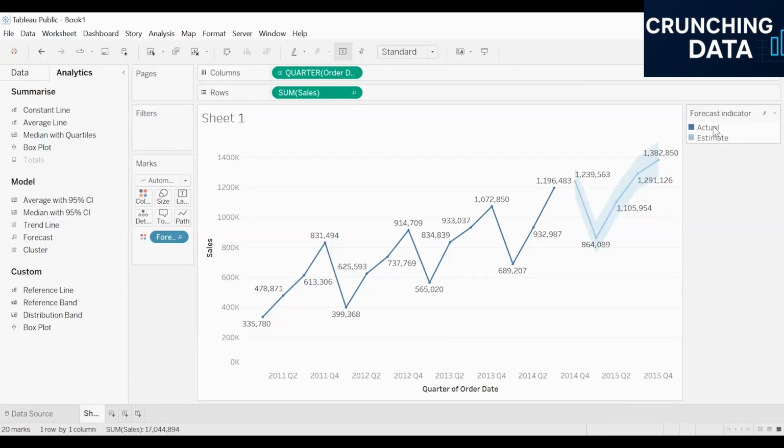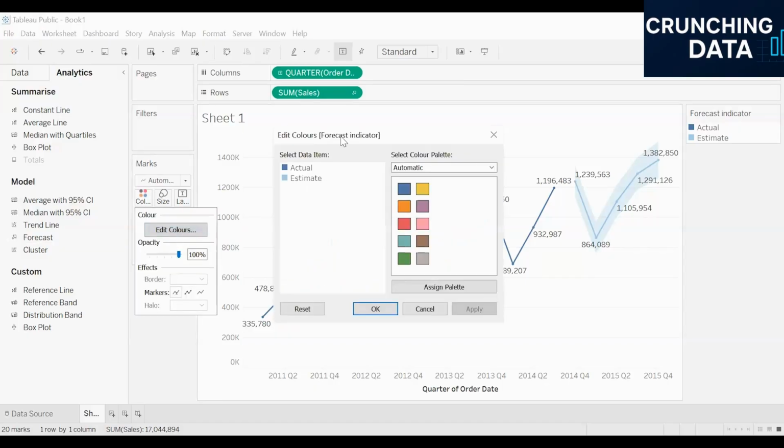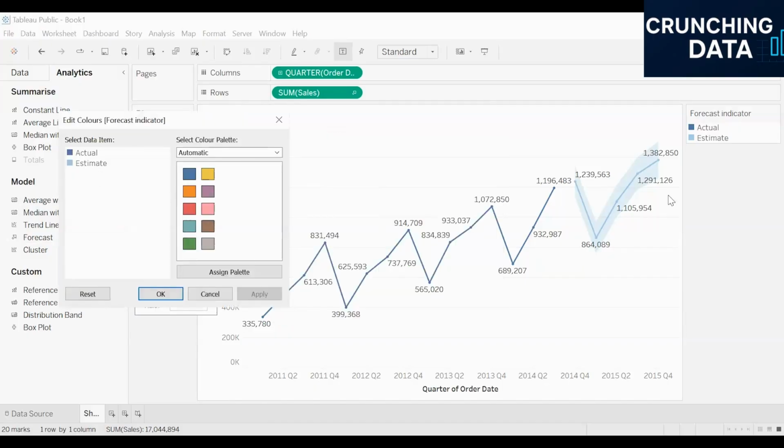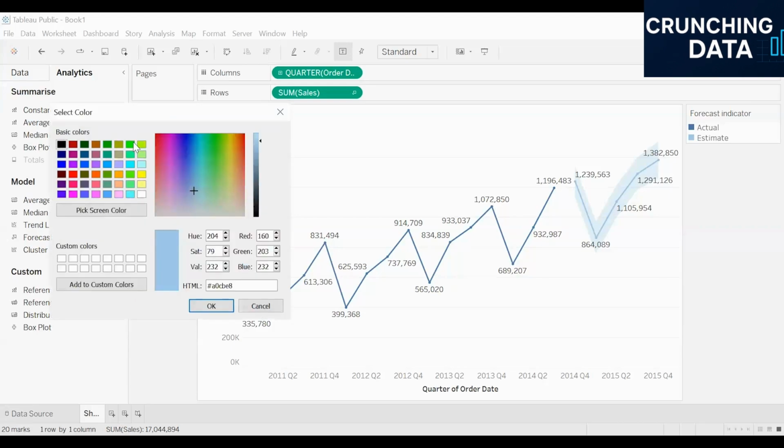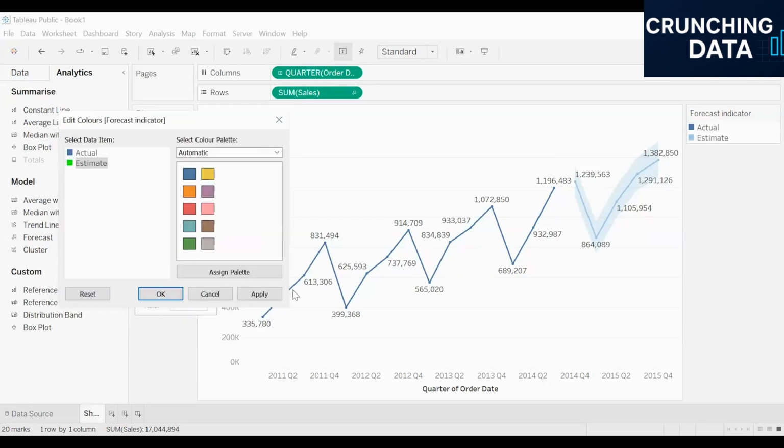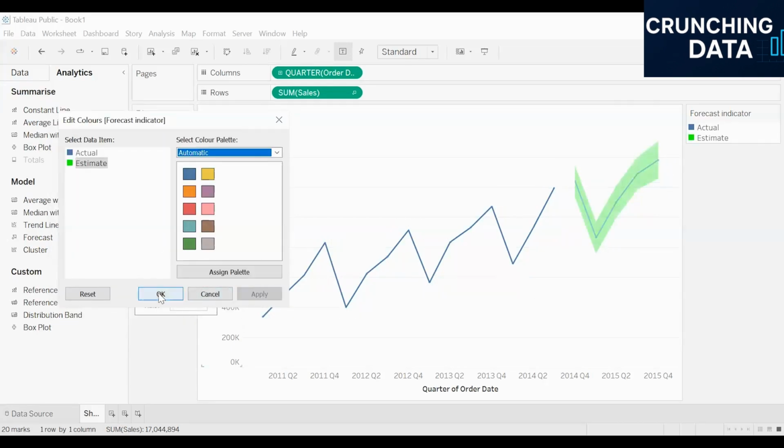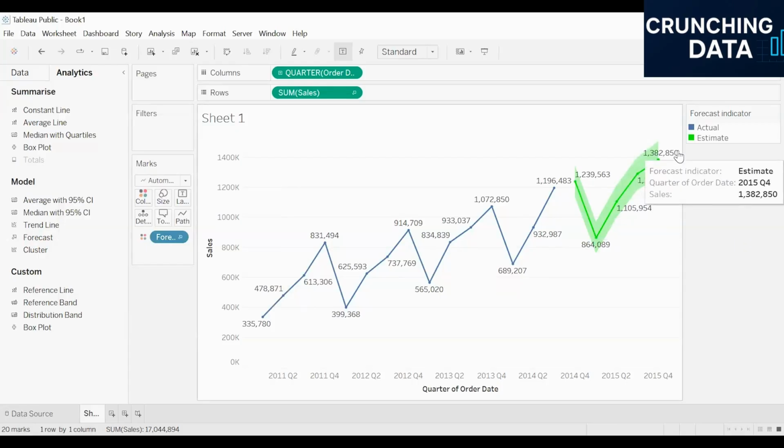Now let us talk a bit more about this formatting and how we can change the type of formatting that we are dealing with right now. If I go in the colors option and choose the edit colors option, you can see that I can change the color of this estimate also. So first, I'll double click on this estimate and choose some green color for it since it is increasing. Since it is the upcoming trend, that's why I have chosen this color.